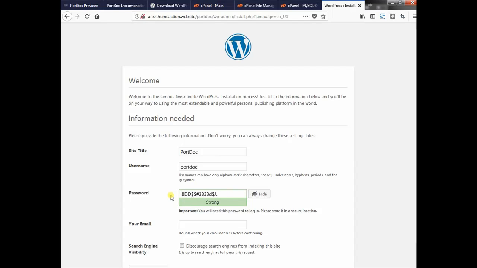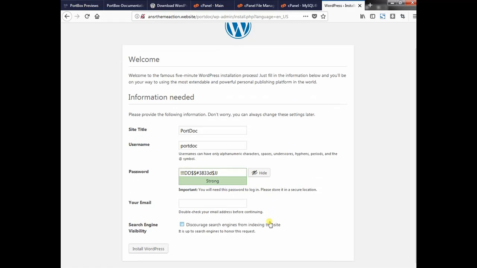Under, a valid email address. This is very important because WordPress will communicate with you via this email. Suppose you forget your password, then you can recover your password by this email. So make sure this is valid. Search engine visibility. If we check it, it will discourage search engines from indexing this site. And for now, I'm gonna check it as my site is not ready with contents. But don't worry, we can uncheck it from our site admin panel as soon as our website is ready. So now I'll check it, then click install WordPress.